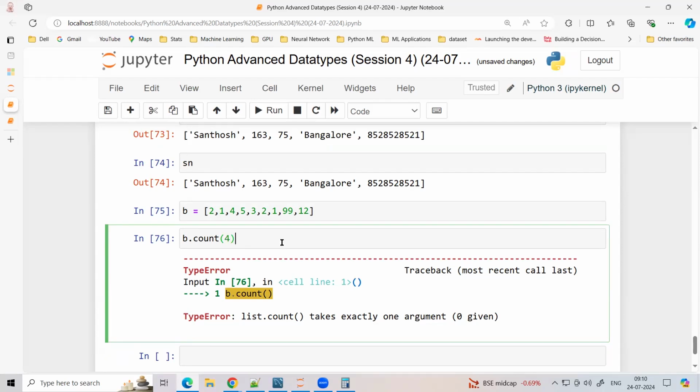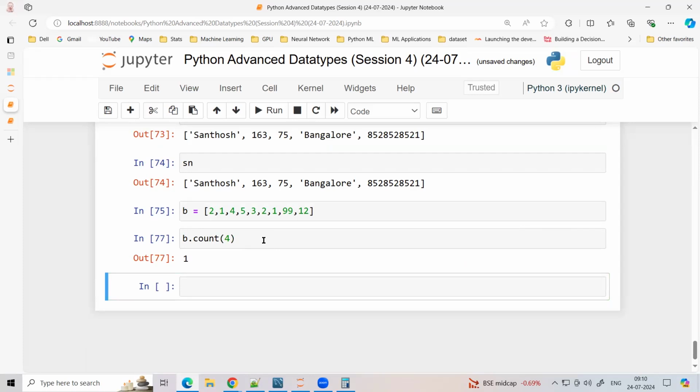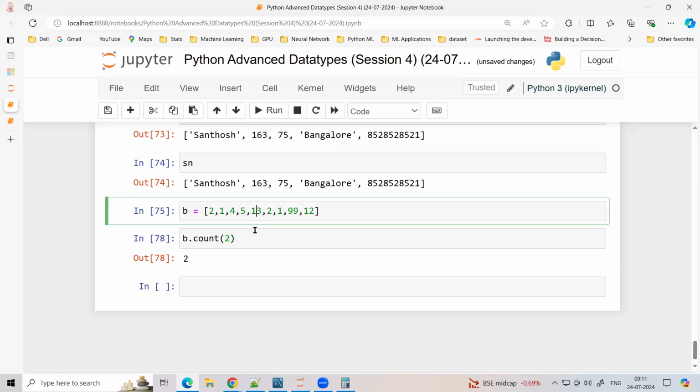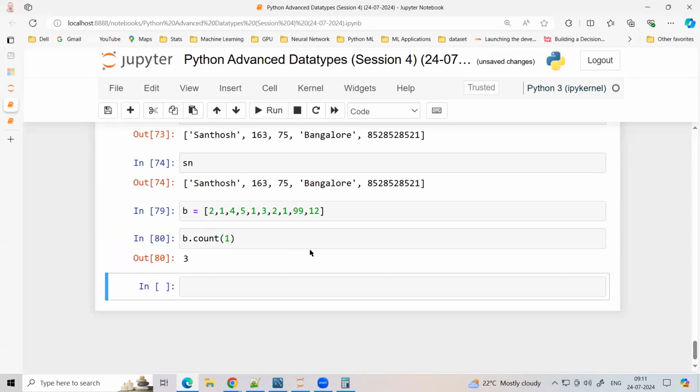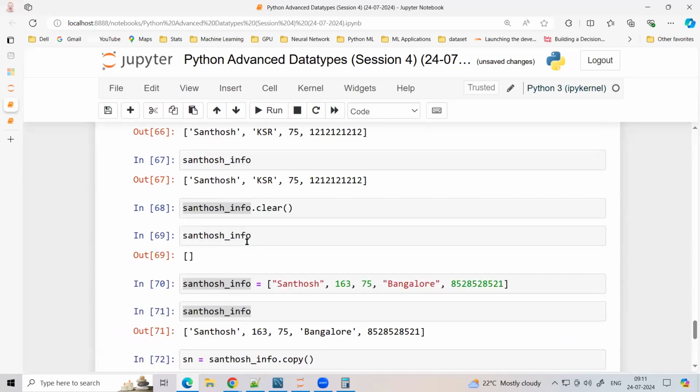The answer should be 1. Count of 2 should be 3. Count of 1 should be 3. So the count function also we have tried. So like this, we can work with n number of functions.